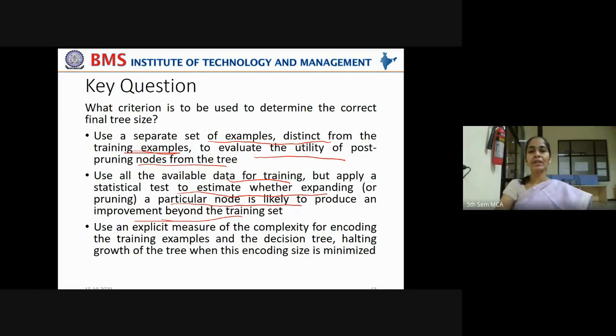If there is an improvement, yes, in that case, you can make a decision of whether retaining the node or removing the node. Now use an explicit measure of complexity for encoding the training examples. This is another method. We are not going to deal with this method, but I'm just introducing you. There is such a method: training examples and the decision tree, halting the growth of the tree when this encoding size is minimized. Whenever that encoding size is minimized, then you can stop expanding the tree. That is another method. But normally most machine learning experts follow this first approach.